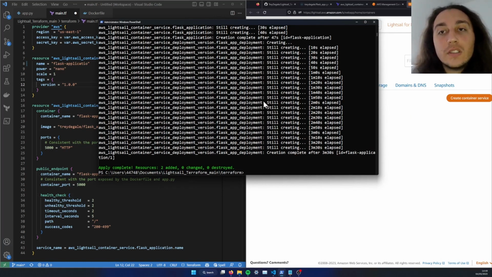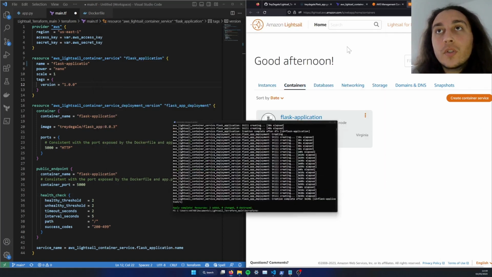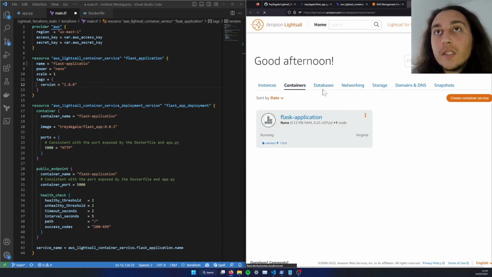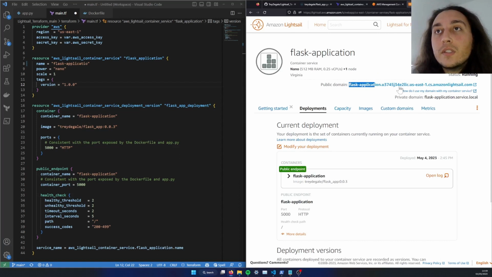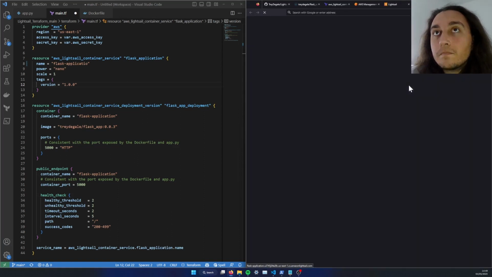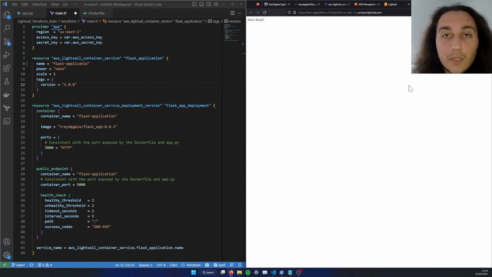Okay, cool. The Terraform apply has gone through. I opened this up in the meanwhile, and so here we are. Now we have the container here. We click into it, and then using the public domain, status running, we should get our result. Just like that.